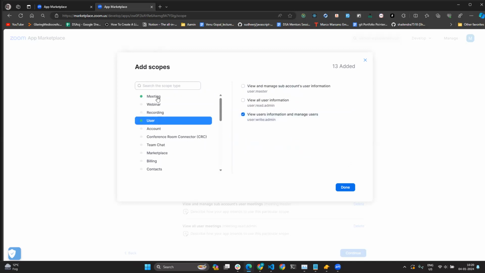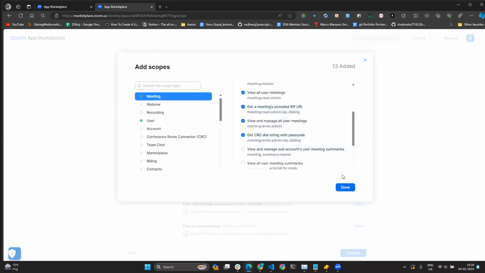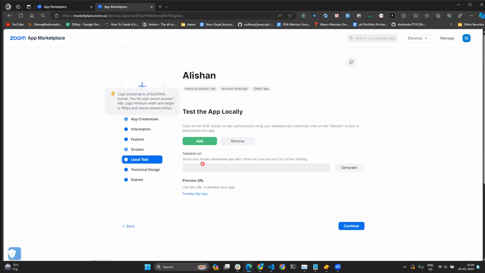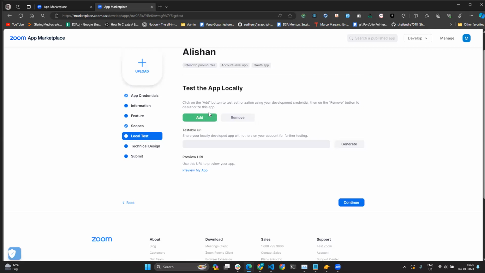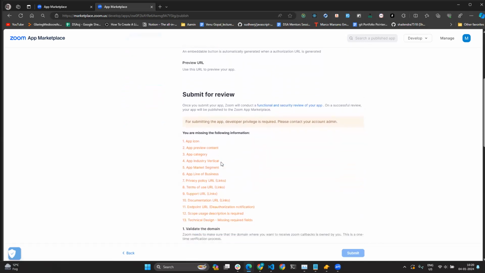So mostly you can select this meeting information, which is going to help you create a Zoom meeting. This is one of the crucial parts. Okay, and this is the app locally if you want to test, and nothing else. That is for production purposes.